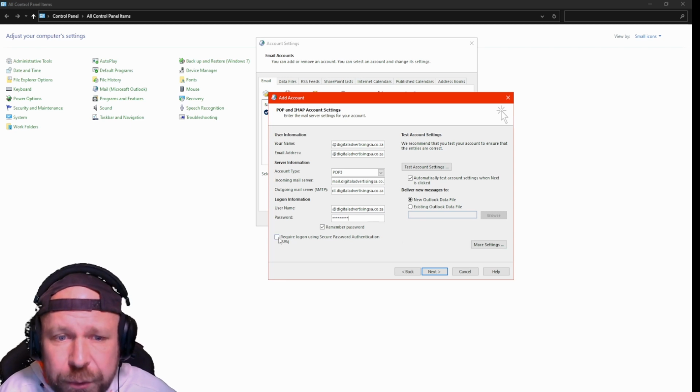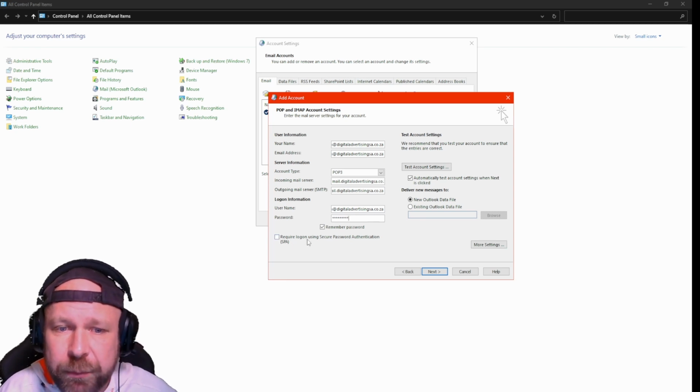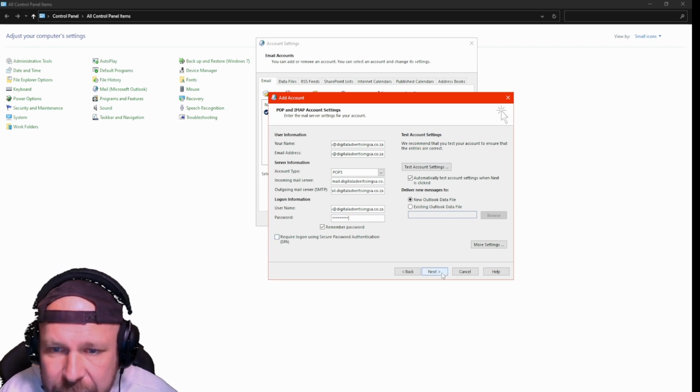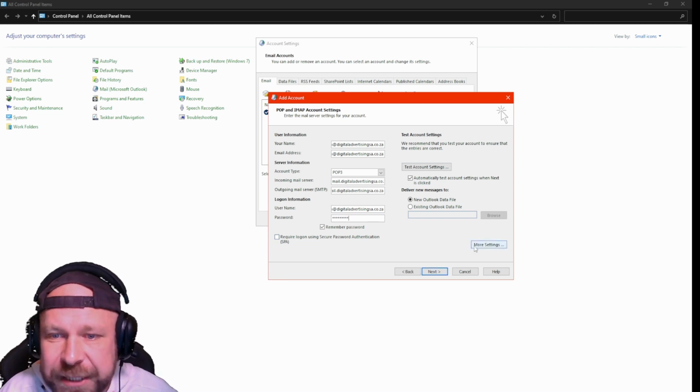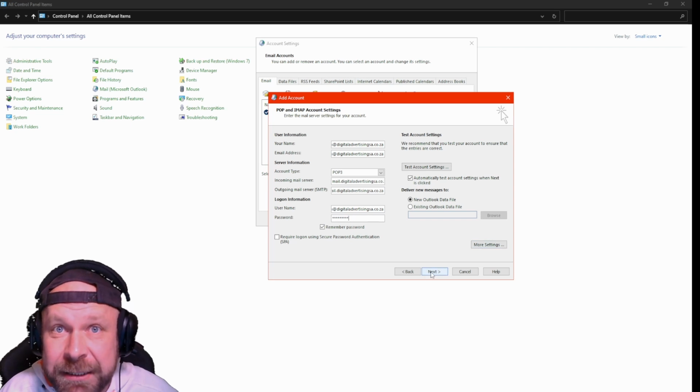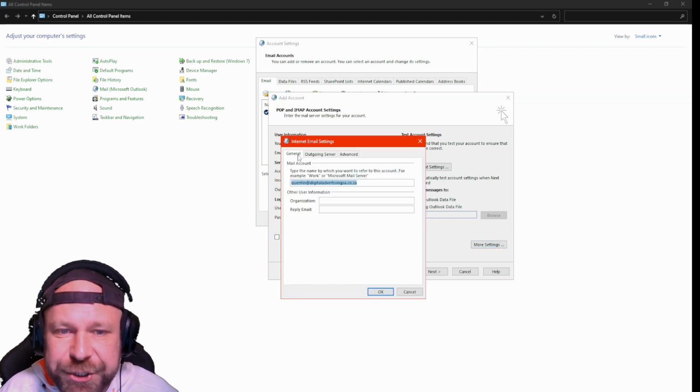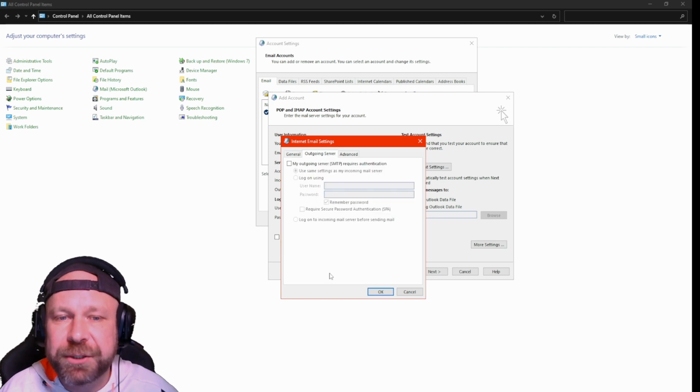From here, do not press this button. Okay, require login using secure password. Do not press that button, there's no need to. Okay, from here, you want to go more settings. So you guys see, do not say next, because you're not going to get in when you say next. You want to go more settings. Press more settings. General, you don't have to put anything into here. You want to go straight to outgoing server.